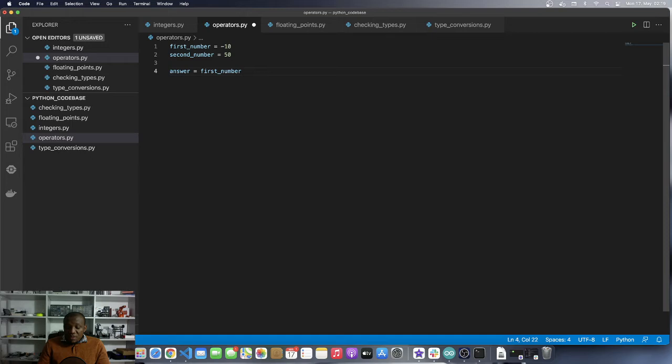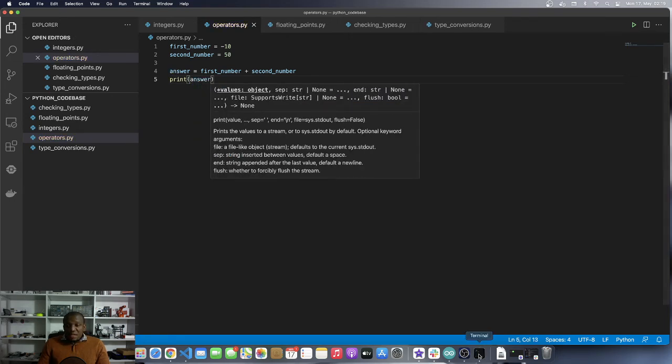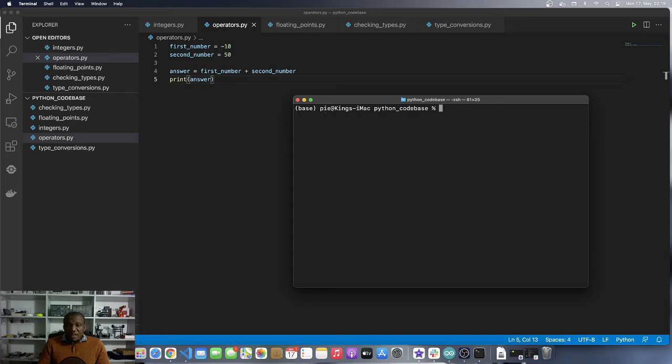The first operator I want us to learn about is the plus, and it is as simple as using the plus character on your keyboard. So second number, and then I am going to print answer. Okay, so let's run this program to see the outputs and confirm if that is what indeed we expected. Okay, so I'm going to run operators.py, and you can see that indeed when you add -10 and 50, you get positive 40. So you owed 10 and you have 50 on you. So in effect, you have just 40, because when you pay the debt of 10, you are left with 40.